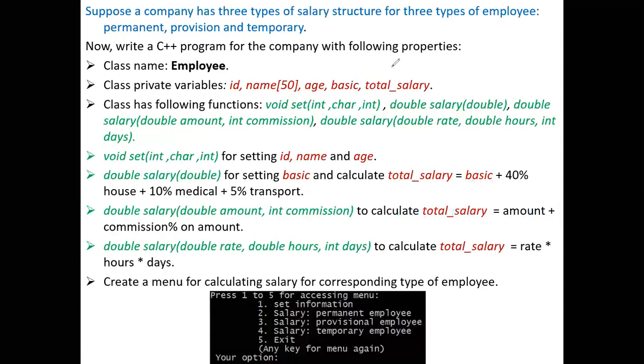Okay, let me clear this up. Let us read the problem statement, to see why we actually need function overloading. Suppose a company has 3 types of salary structure for 3 types of employee. One is a permanent employee, one is a provision employee, another is a temporary employee. So there are 3 types of employee, and all of them have different salary structures.